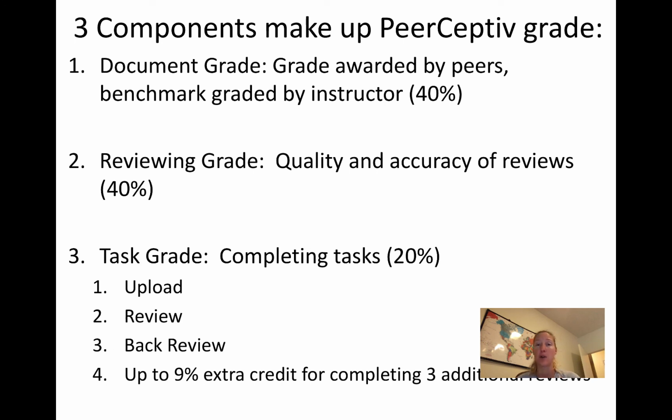So there are 3 components that make up your Peerceptiv grade. The document grade, which is awarded by your peers and benchmarked by me. There's the reviewing grade, so that's the quality and accuracy of the reviews, which is worth 40%. And then there's the task grade, so just completing the tasks is 20%. That's uploading, reviewing, back reviewing. Plus up to 9% extra credit for completing the 3 additional reviews like I told you about. We have 5 opportunities for this, so there's a lot of opportunity for you to help your grade.